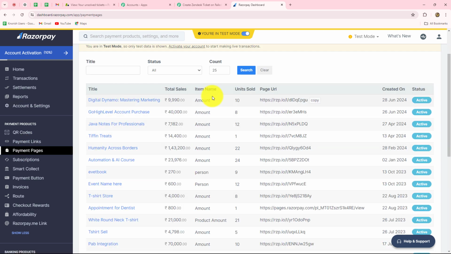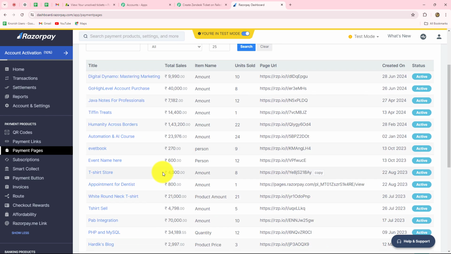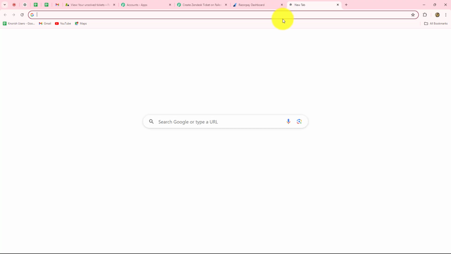So these are all the payment pages for different products or services which I am selling with the help of Razorpay. I'm going to open one of the pages and make a payment inside that page to purchase a product, but I'm going to deliberately fail that payment so that the response can be captured. So this is the link of the page. I'm going to open it in a new tab.